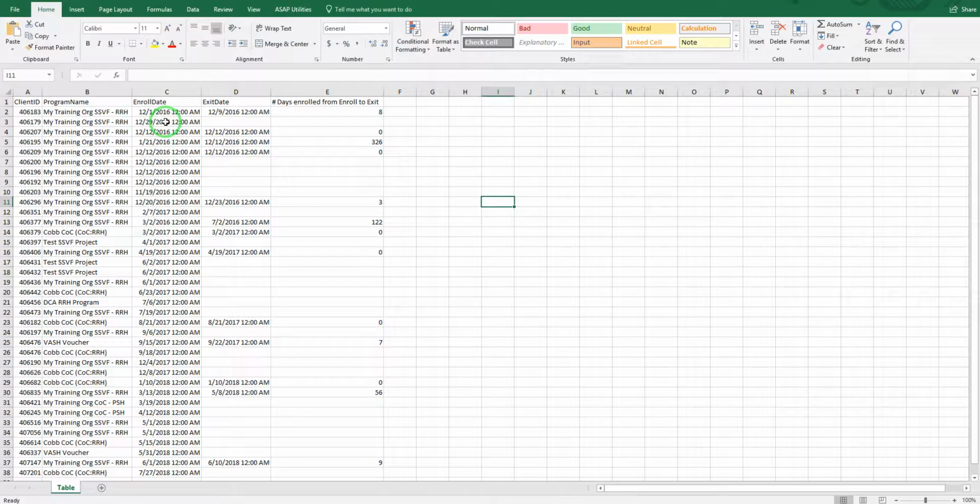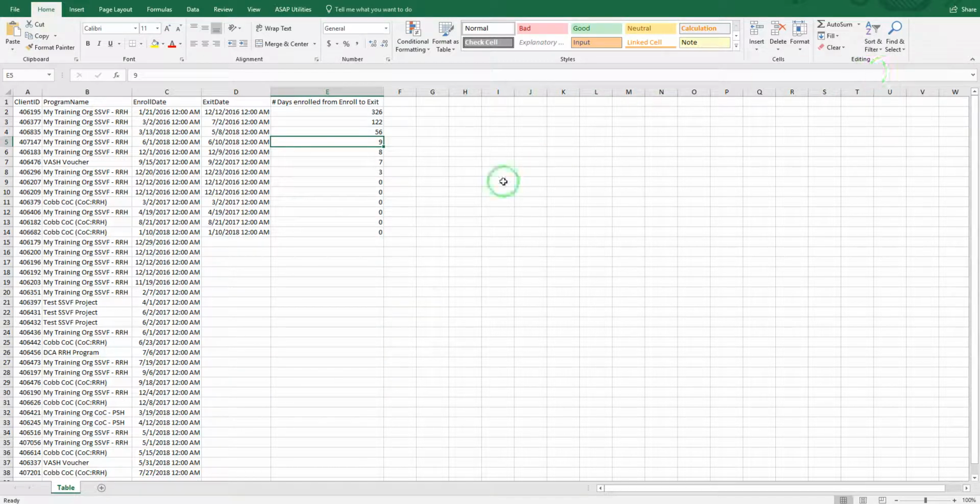So we have our standard columns here: program name, enroll date, exit date. Here we did a calculation where, for people that exited, you can see how many days they were enrolled in the project. So you can sort it and look at people that stayed in the project for a long time, because we know if someone stayed in a project for 326 days, for instance, they probably moved into housing, right? They probably weren't just enrolled in a rapid rehousing project that entire time and did not end up getting housing.